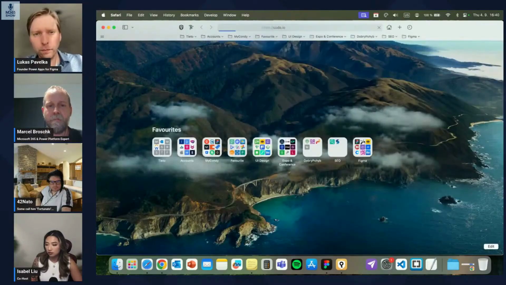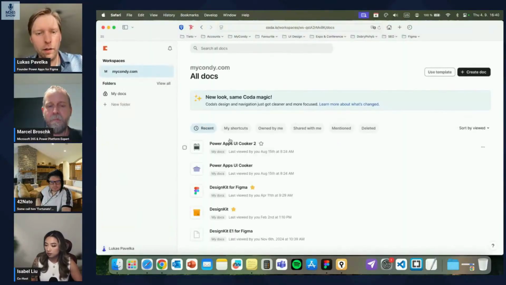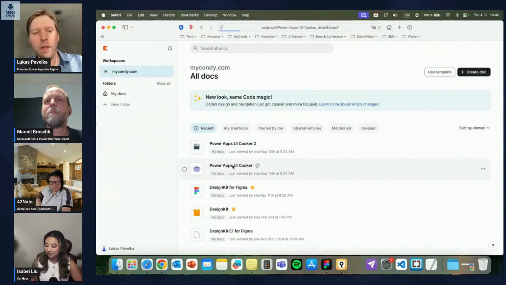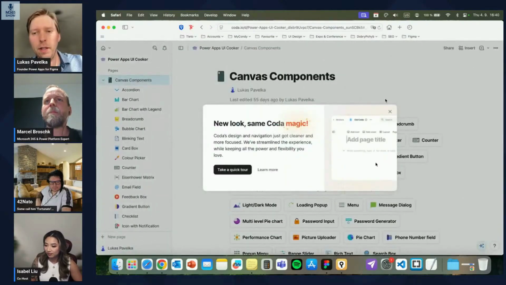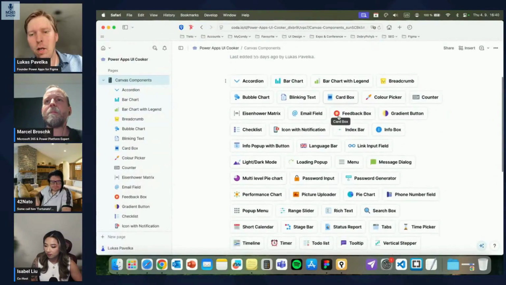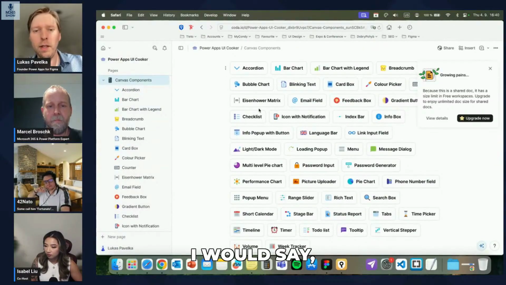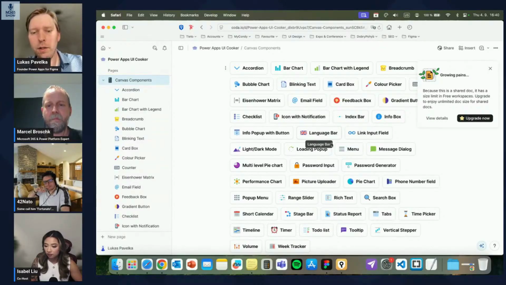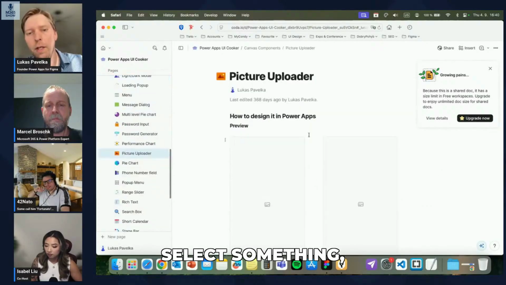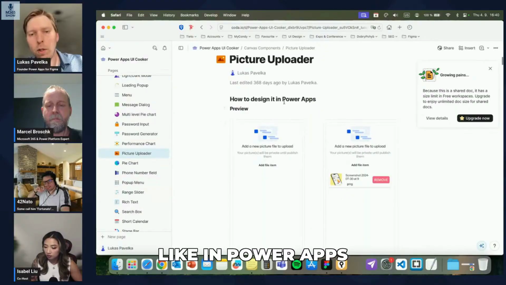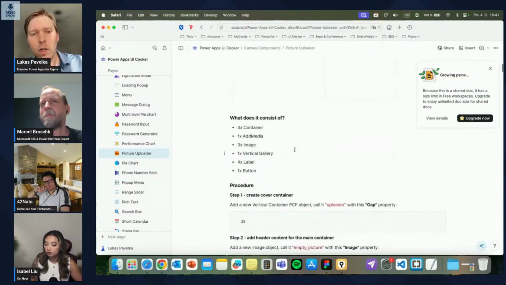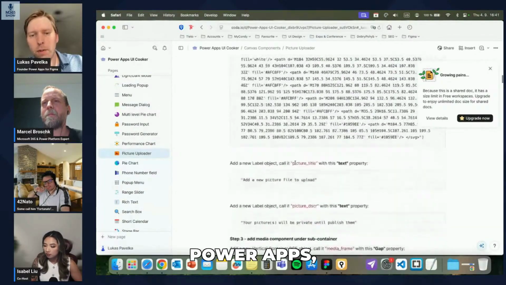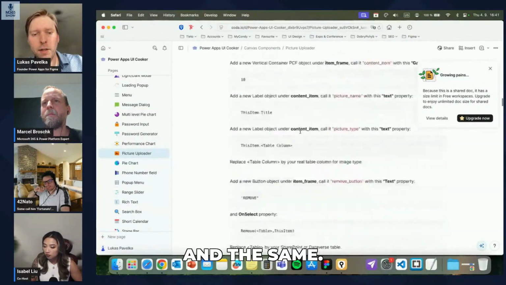So this is, I've created this Power Apps UI Cooker and Cooker 2. When you just open this, you can easily check some, I would say, great components which you can start to use in your applications. And when you select something, you can easily see how this will look in Power Apps, what is inside, what it consists of, and how to prepare some structure in Power Apps.